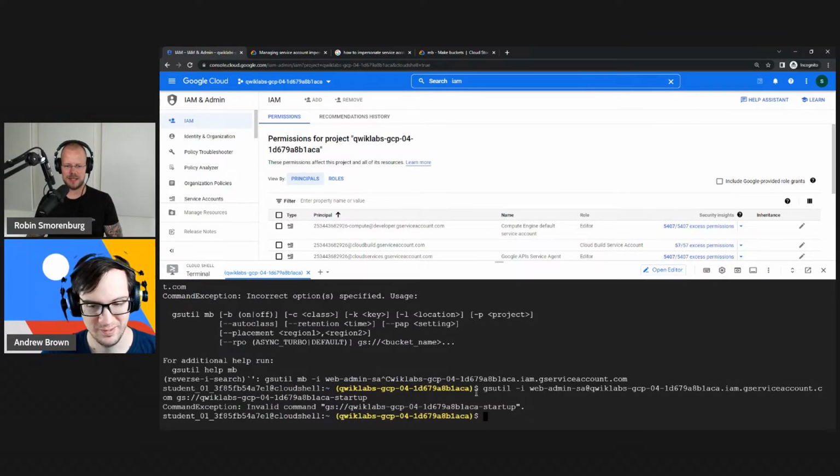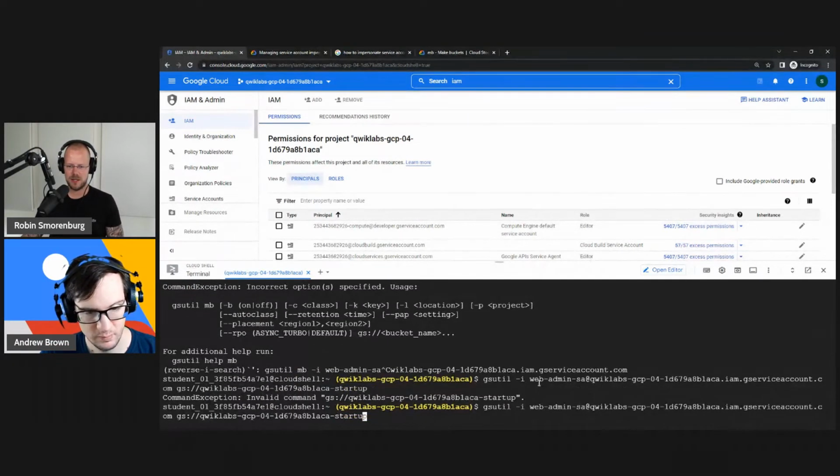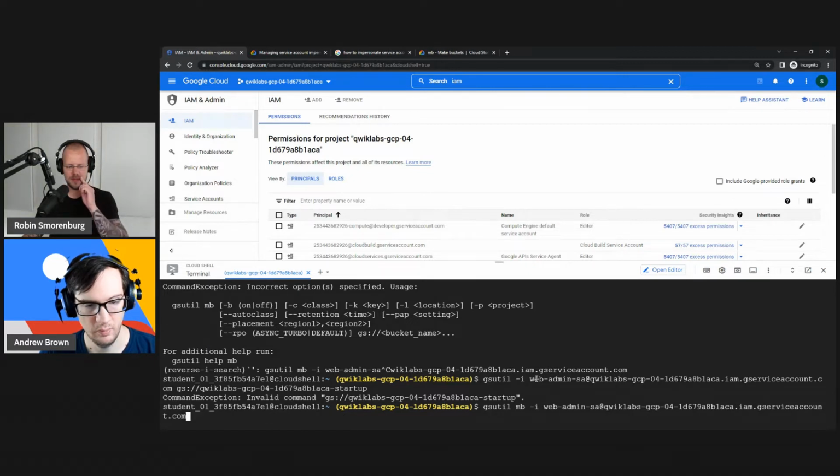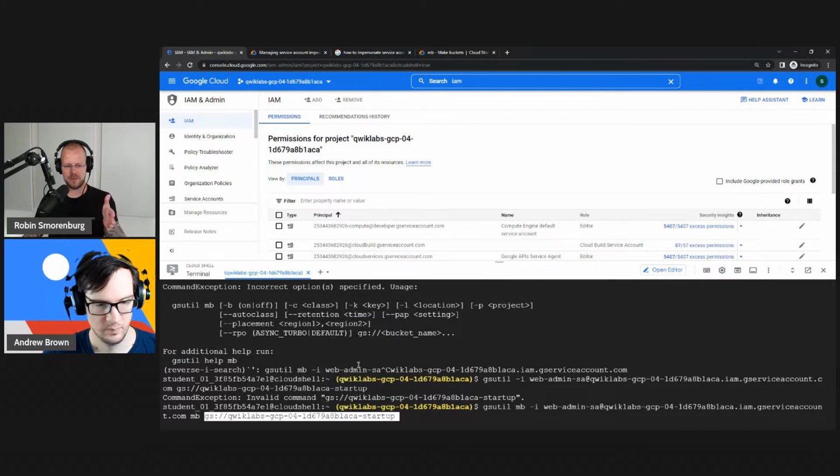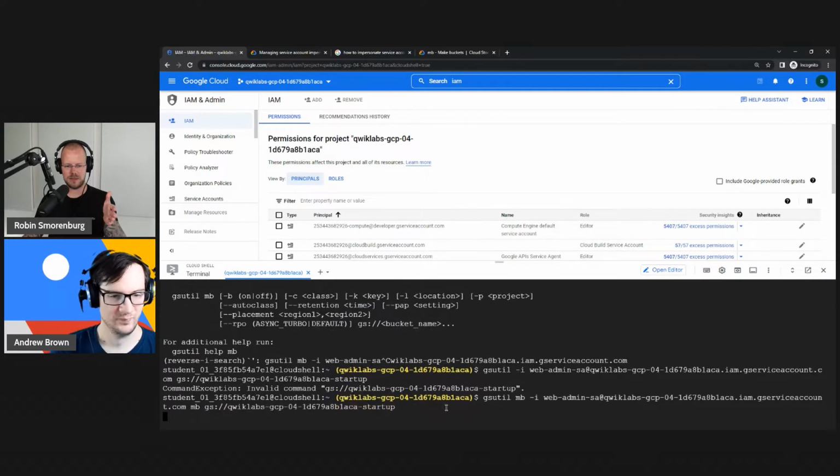Invalid command. Maybe I typed it wrong? No, maybe remove the gs thingy again. Weird, because they show the mb. Where's mb? Oh, right. I guess we need that, right? Yeah, space, mb, space, gs://, and then the name of the bucket. Okay, let's see what happens.